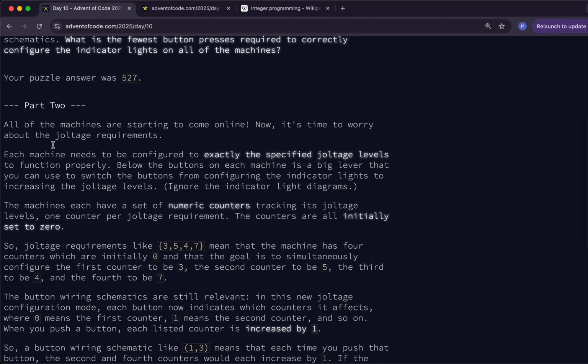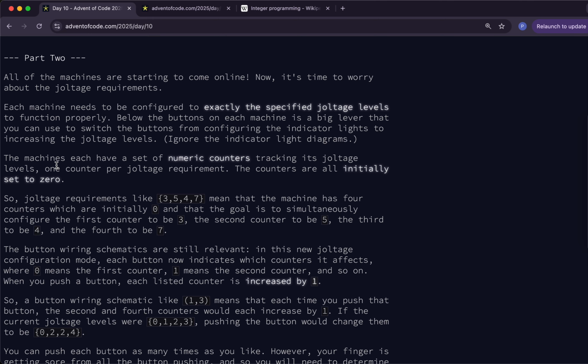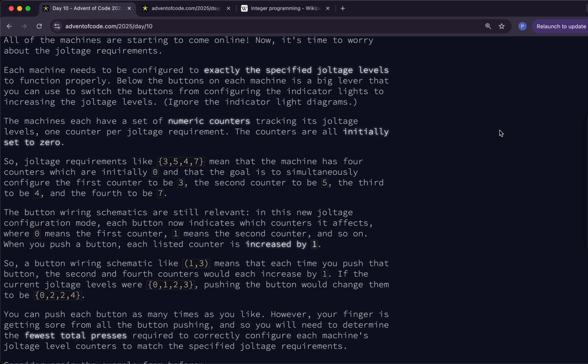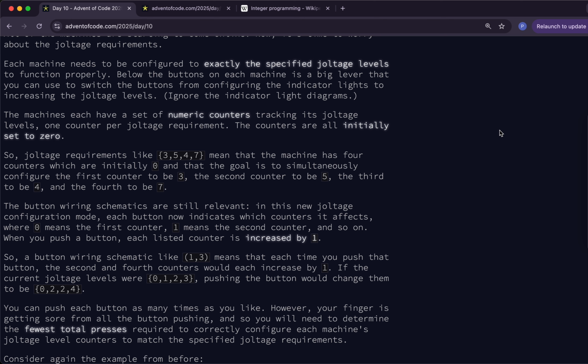Then we can go to part 2. And here it gets really wild. So part 1 I was able to solve. Part 2 I had to look at the math of it and figure out how to solve it with basically an external tool. But let me explain. All of the machines are starting to come online. Now it's time to worry about the joltage requirements. Each machine needs to be configured to exactly the specified joltage level to function properly.